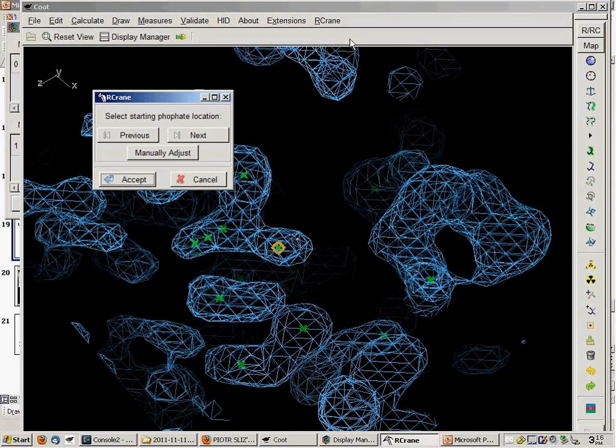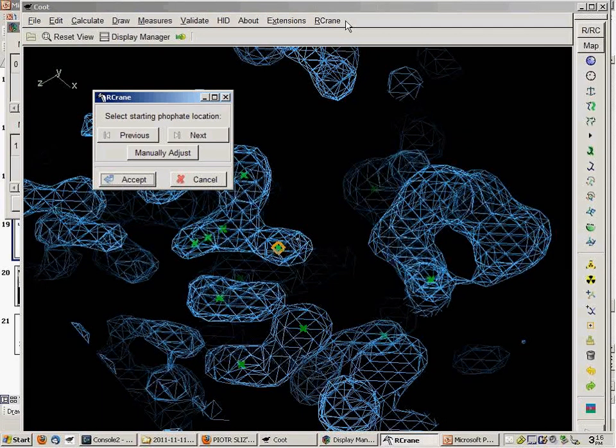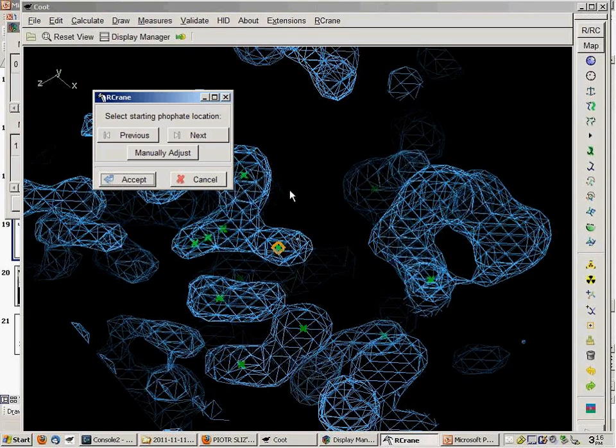It'll look at phosphate coordinates, predict all the potential phosphate coordinates in the map, and then just try to select the one that's closest to where the screen center was. So it's important to get the little pink dot near where you want to start the trace. You can see right now RCrane is suggesting a phosphate coordinate right in the middle here. That sounds good to me, so I'm going to click accept.